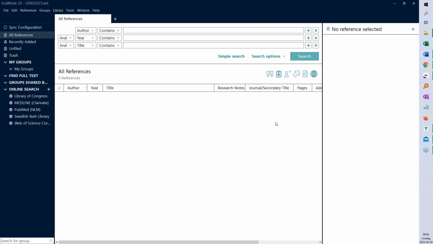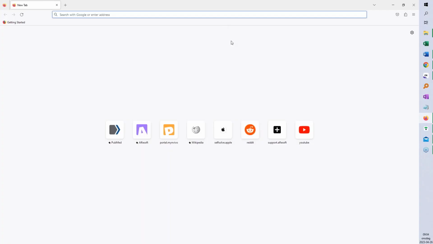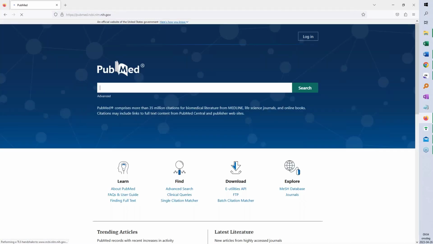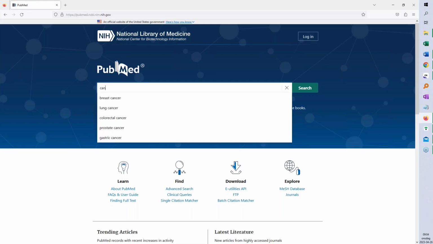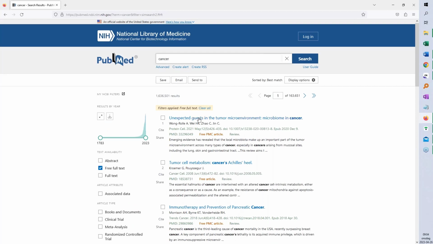So now we need to add some data to this. In my case, I'm choosing to use PubMed for this presentation. So I'm going to start my web browser. You can do this in different ways, but I'm going to start from PubMed instead. So I'm going to go to the PubMed web page. I'm going to search for cancer in this case, anything, and I'm going to take these references that are on this page.